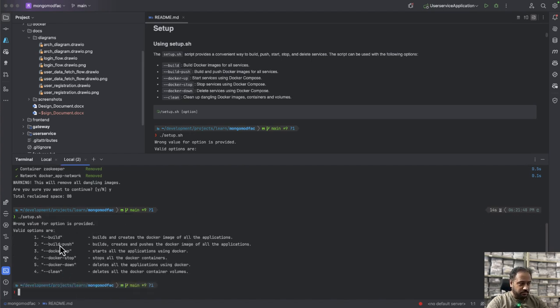Build is there. It builds the application and creates Docker images. Push, it is also able to build and push the images. Docker up, as the name suggests, Docker stop, Docker dump, and clean. Clean does not kill the Docker containers, but it deletes the Docker volumes. Okay. Now we'll go and start the application.